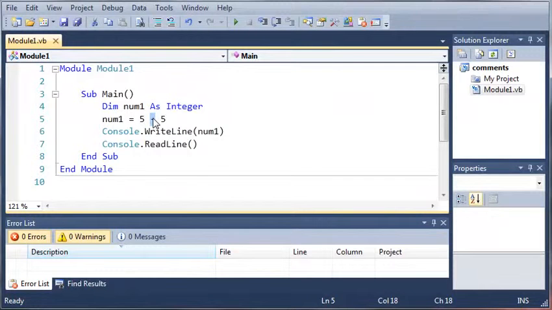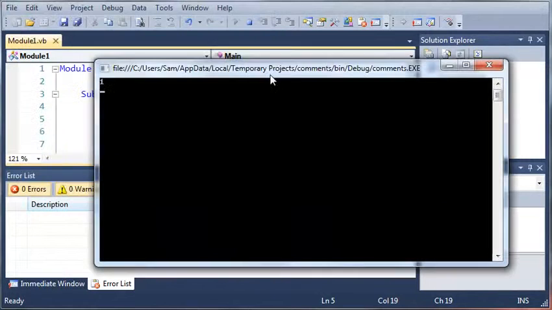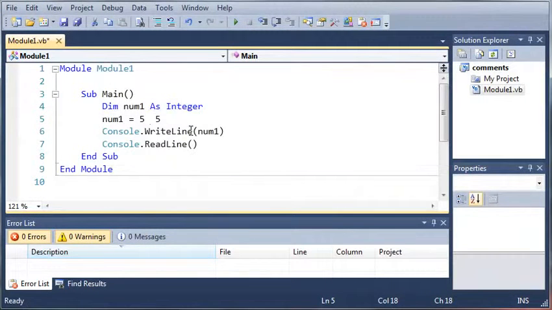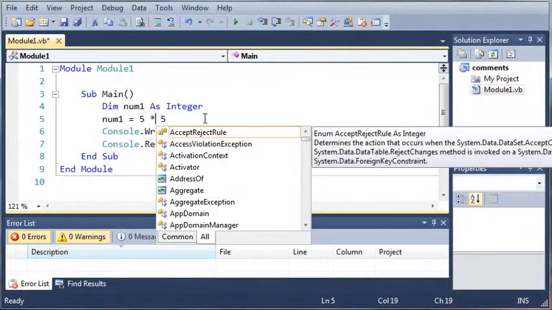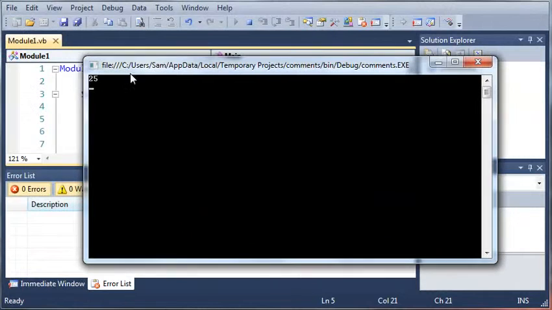We can also do division. So to divide in Visual Basic, and this is the same throughout mostly all languages, you're going to use the /. So if we divide 5 by 5, we're going to get the value 1. And to multiply, you just use the asterisk. So 5 times 5 is equal to 25. Right there.